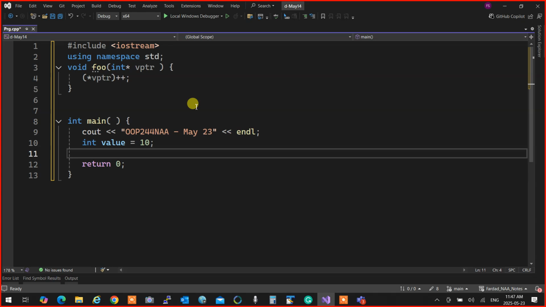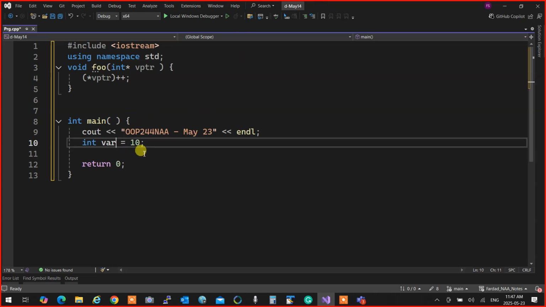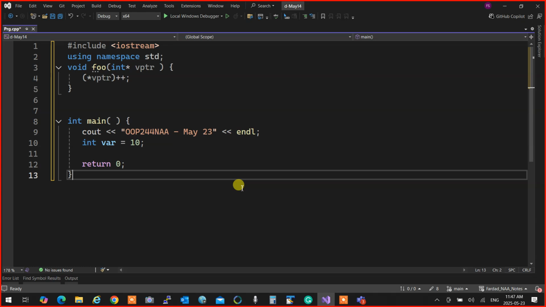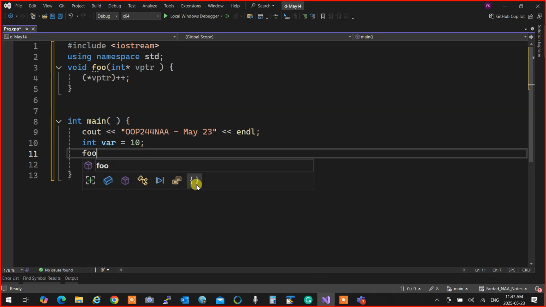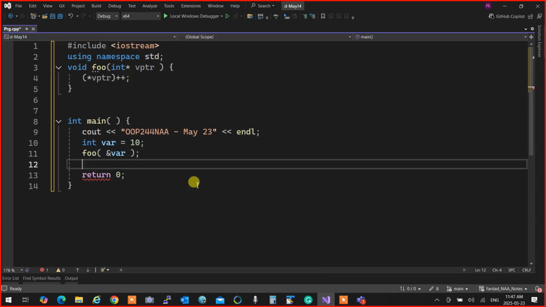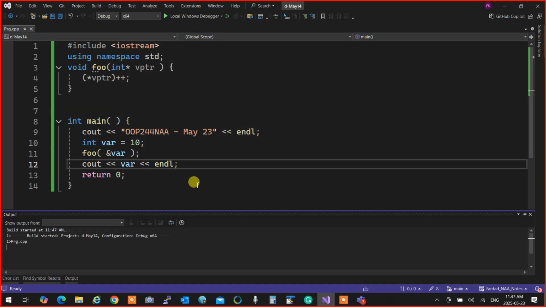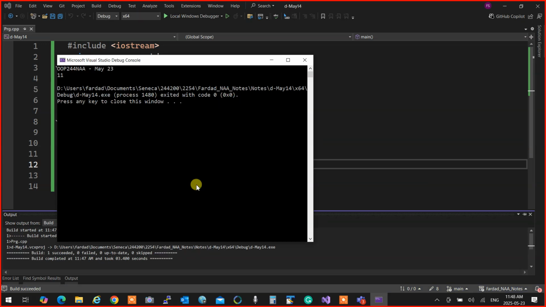And by doing something like this, I can actually change the contents, the value of this variable in function foo, which means now I can say foo address of var, and if I cout var, then obviously var will be 11 because it's been added by 1. You follow? That was pointers in IPC 144 that we learned. And if we didn't, then it's a good idea for me to send you a link. So how many of you have difficulty with pointers?